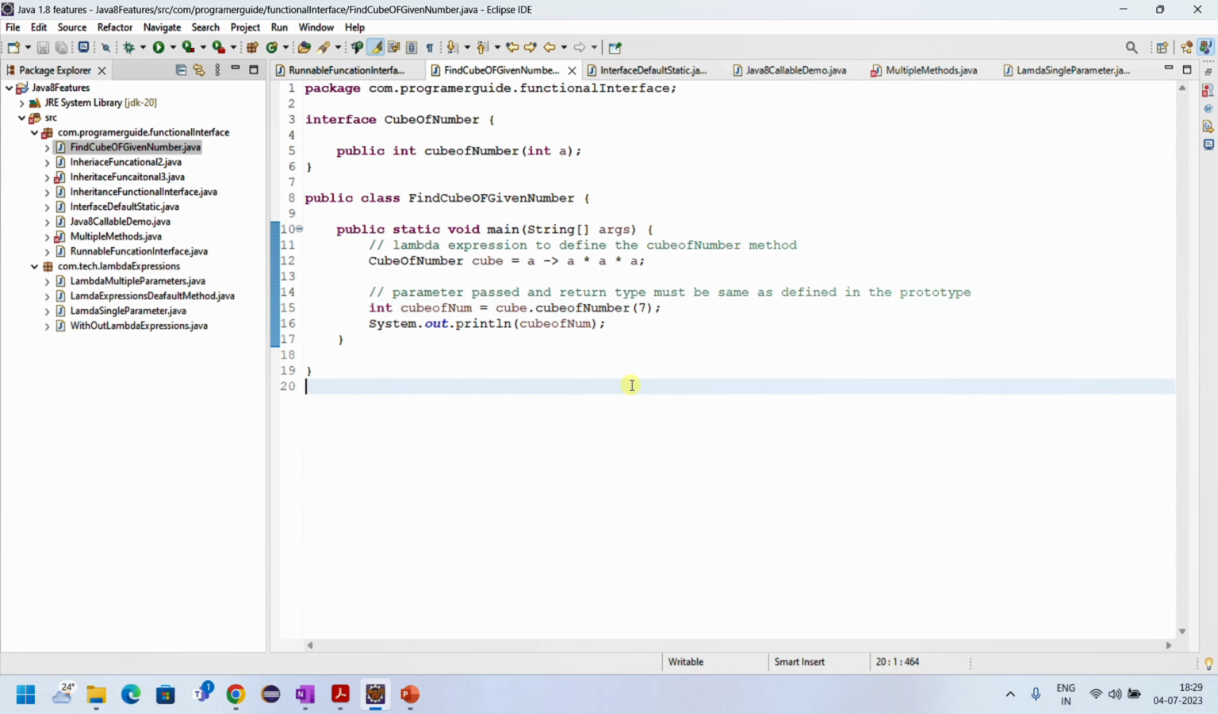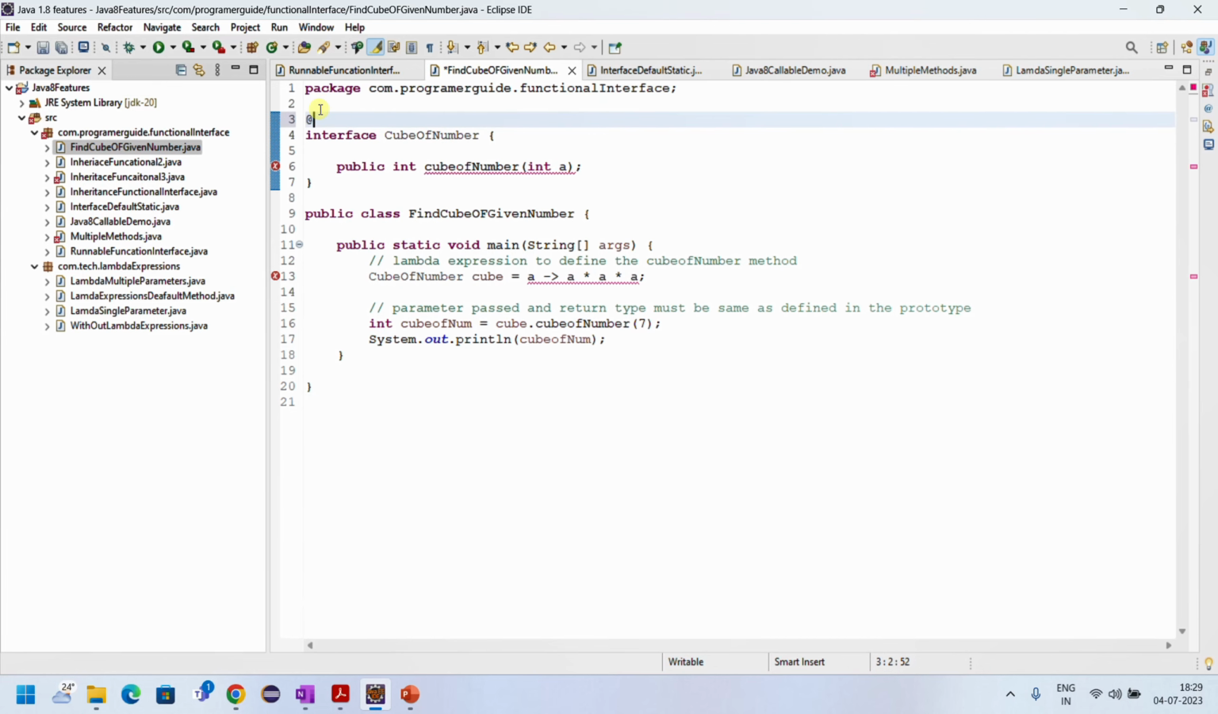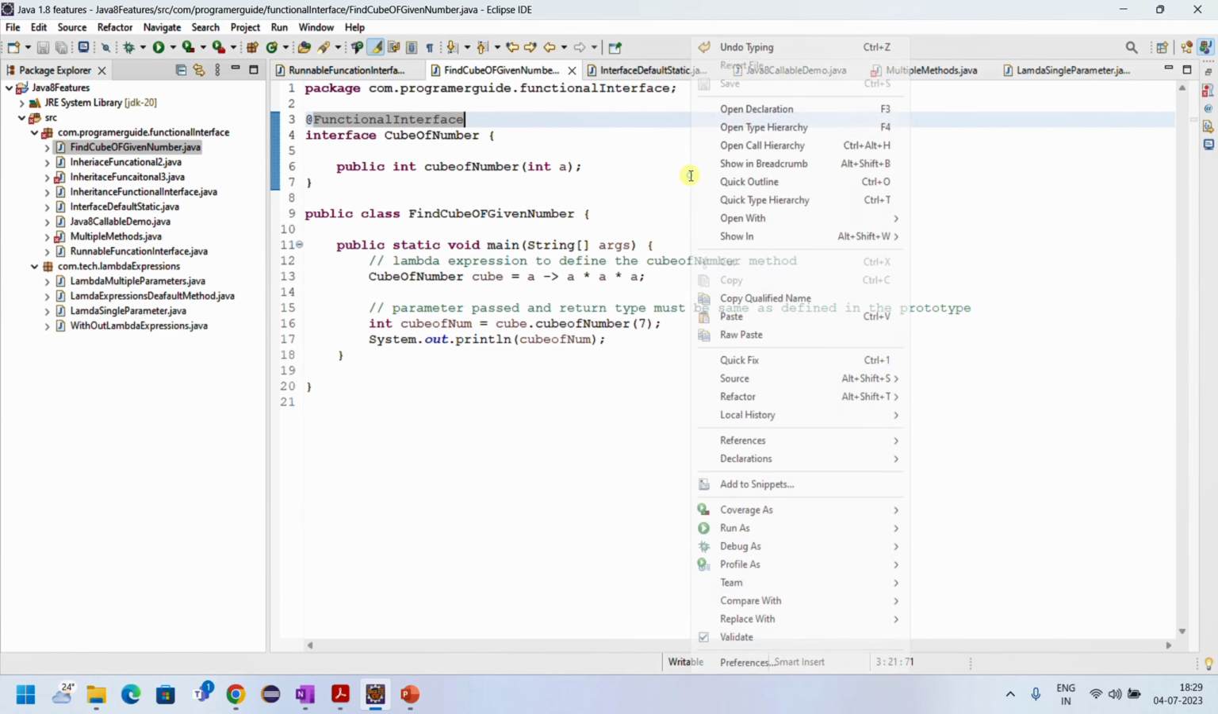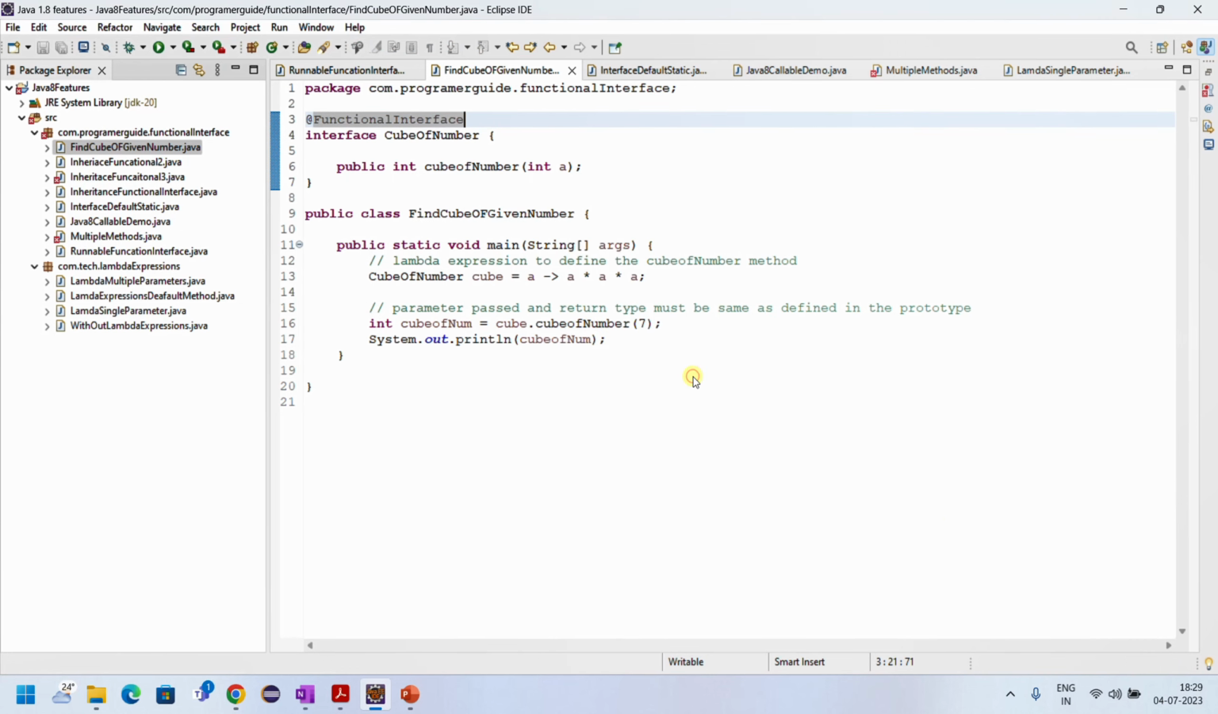Suppose the interface has the @FunctionalInterface annotation. Even then, it is going to execute as it is. Now we will see another case.